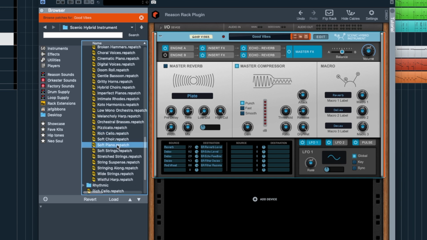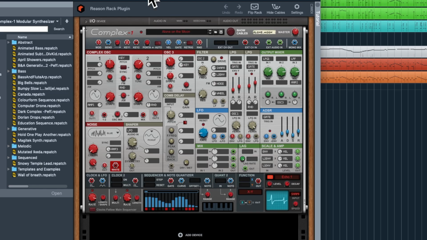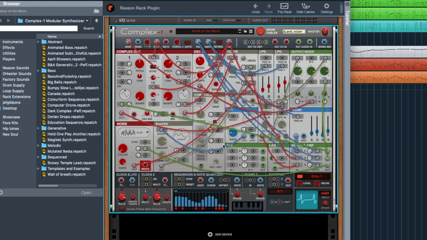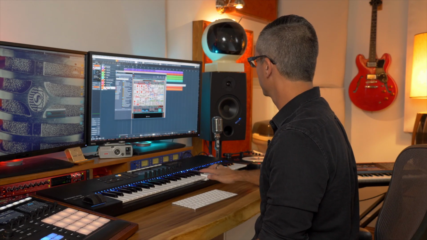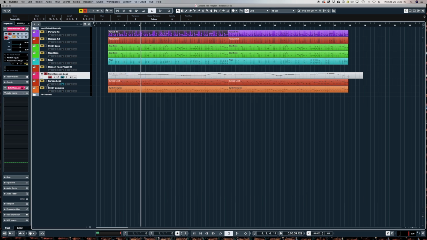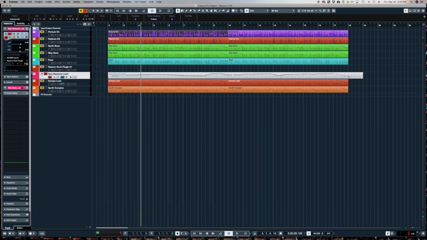Not a ton. Another one that I was quite excited about was Complex One, this modular synthesizer. And I'm not a modular synthesis kind of guy, but I think this would be maybe a good place to learn a little bit more about modular synthesis. And of course you can show the cables and see the routing of each patch. So I've got a couple patches of those in there. And then I've also got one other really sweet patch in here, which is also a Scenic, and that is this gentle bassoon.